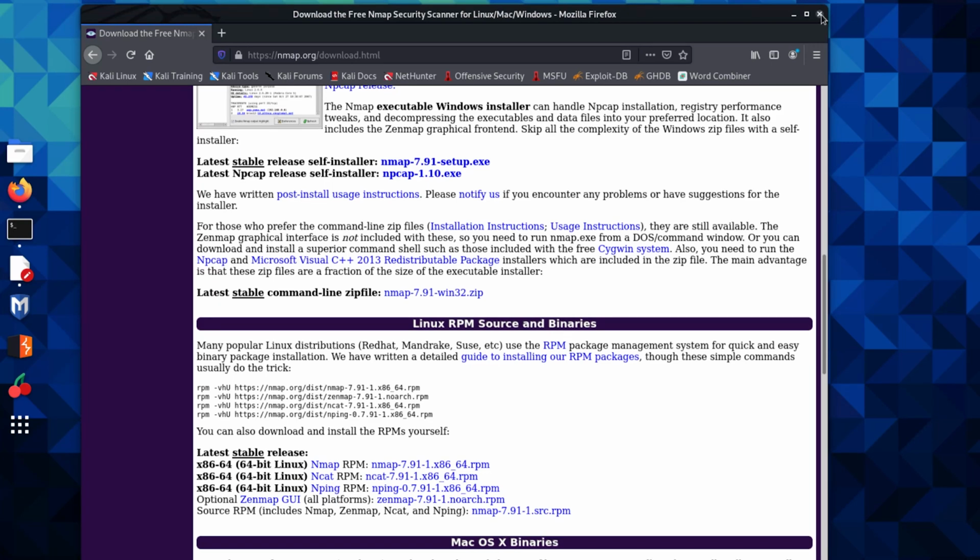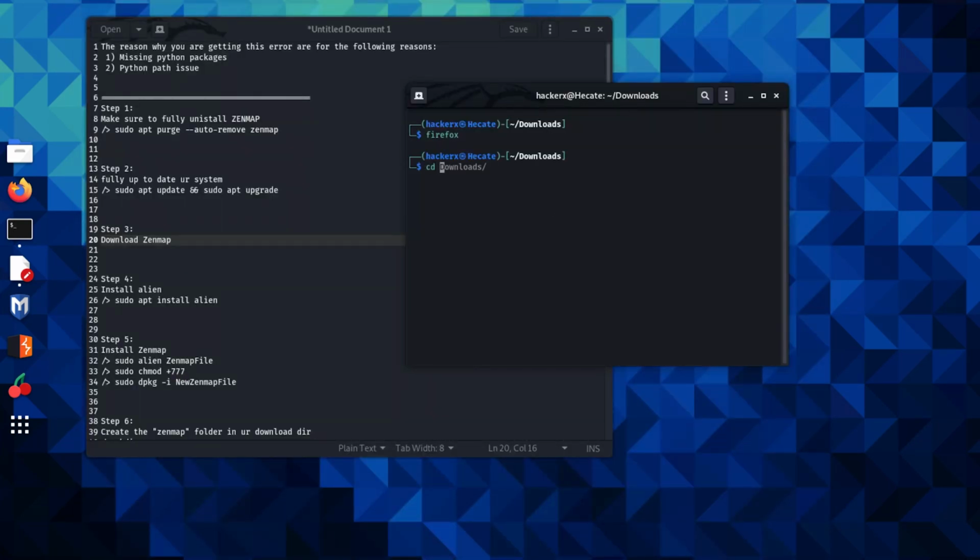So I'm just going to exit out of this, and I'm going to navigate to my download directory, and we're going to do ls. As you can see, I have the RPM file already downloaded.